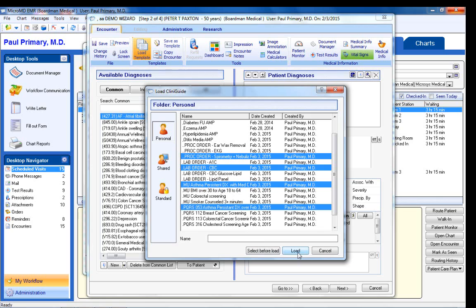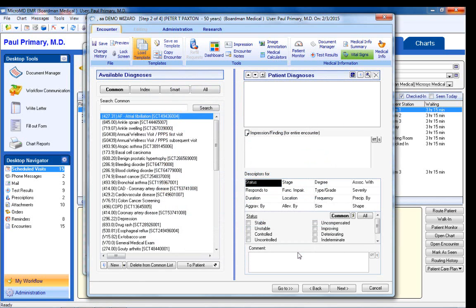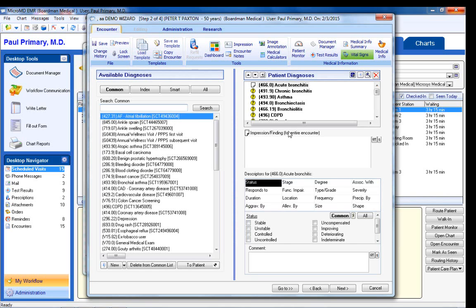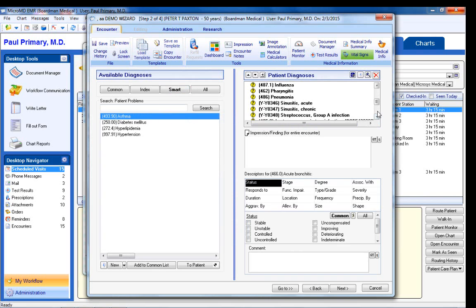So in this case, not only am I adding my procedure orders, my assessment, medication, and plan for the diagnosis, but my lab orders, meaningful use, and PQRS all at one time. I can see that the patient has his diagnosis for acute bronchitis, but I want to make sure that the patient's asthma is also noted, and I'm simply going to find it in my list.